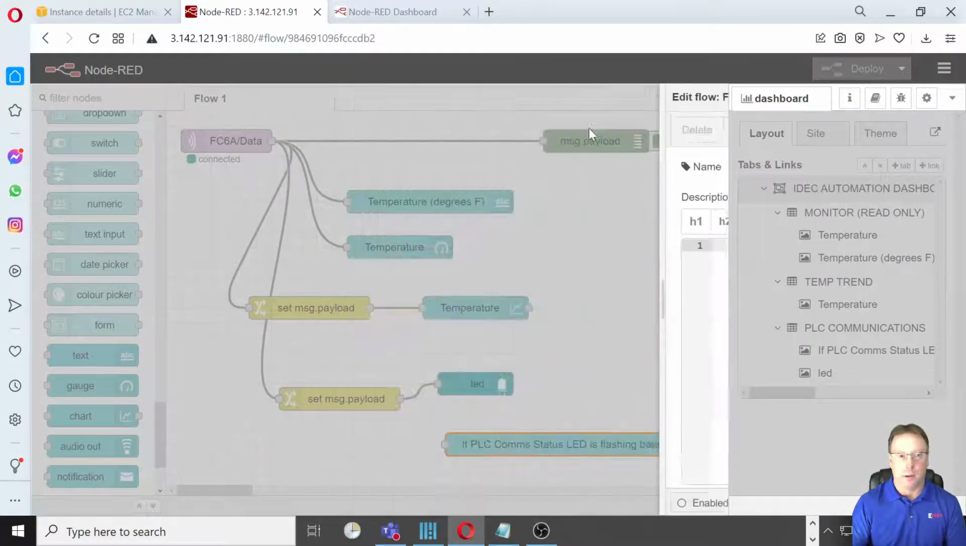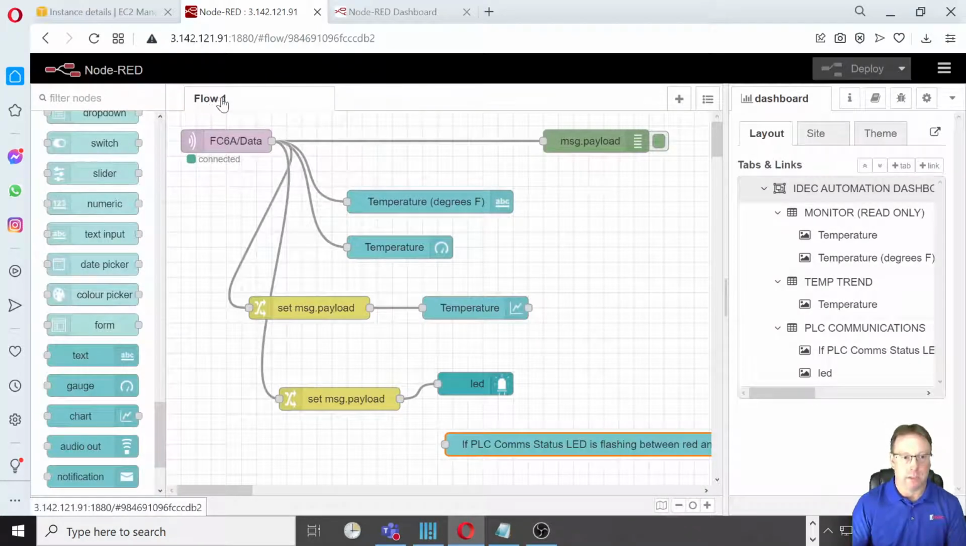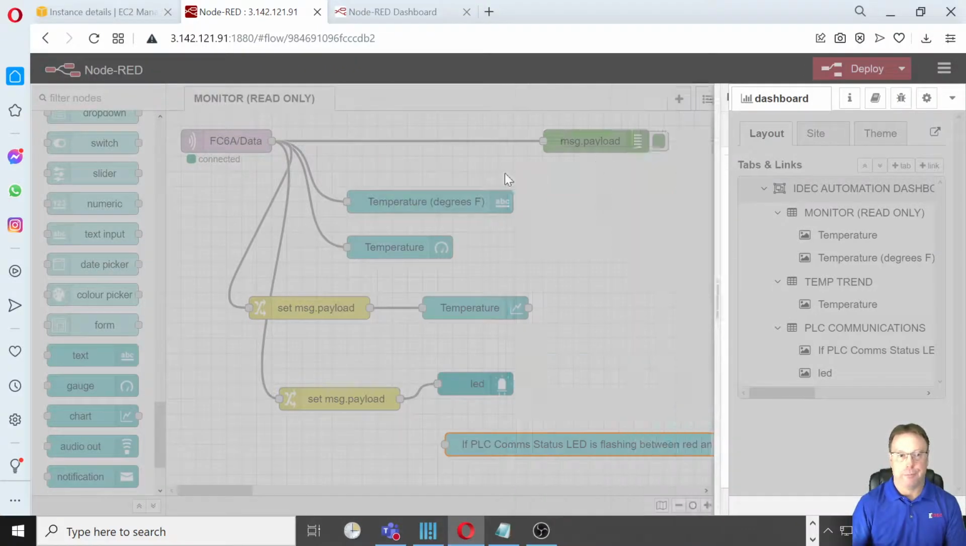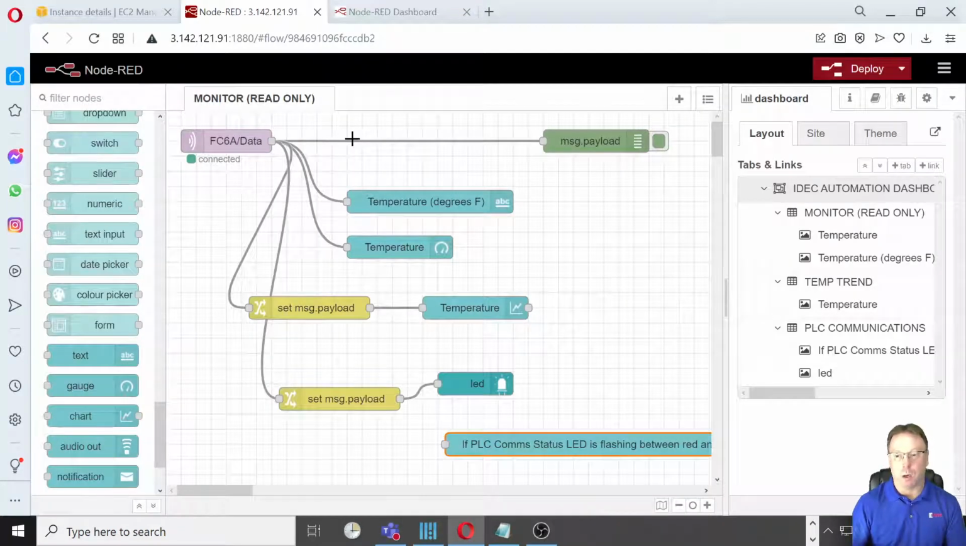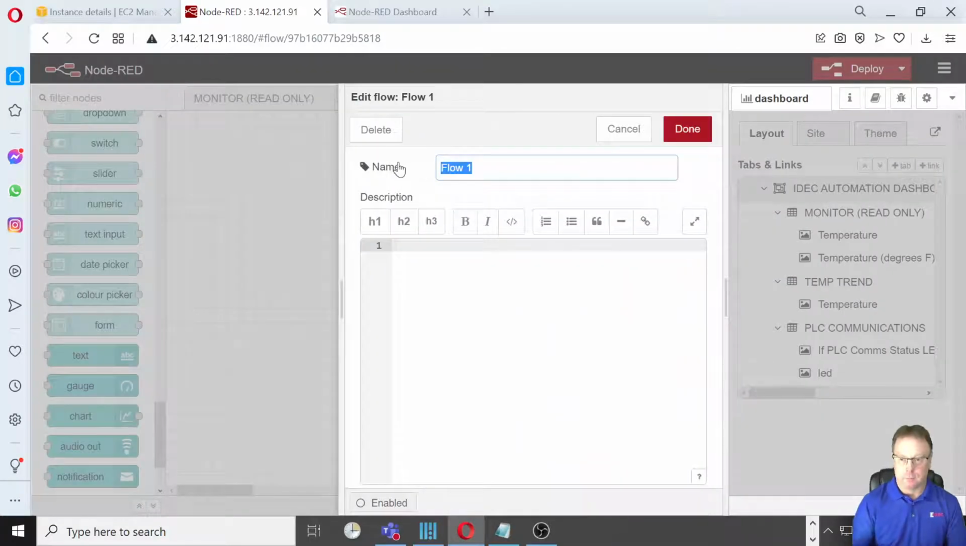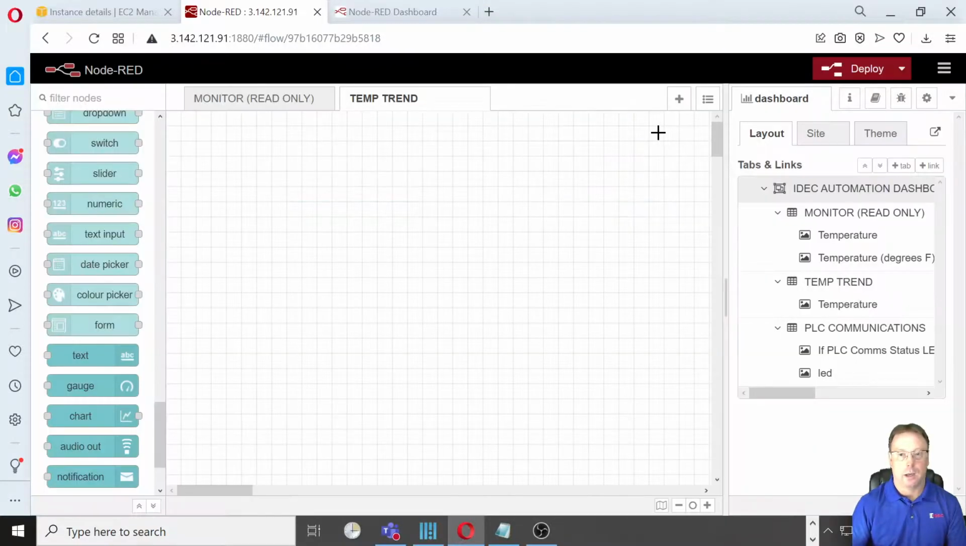Let me double click, and I did that quickly. If you just double click where it says flow 1, I can make this say monitor read only, and that'll just be the name of this particular flow. If I want to add more, if I want to add one for our temp trend, I can click on this little plus to add a flow. Same thing, double click on the name to change it. This is our temp trend. And let me add one more for our PLC communications.